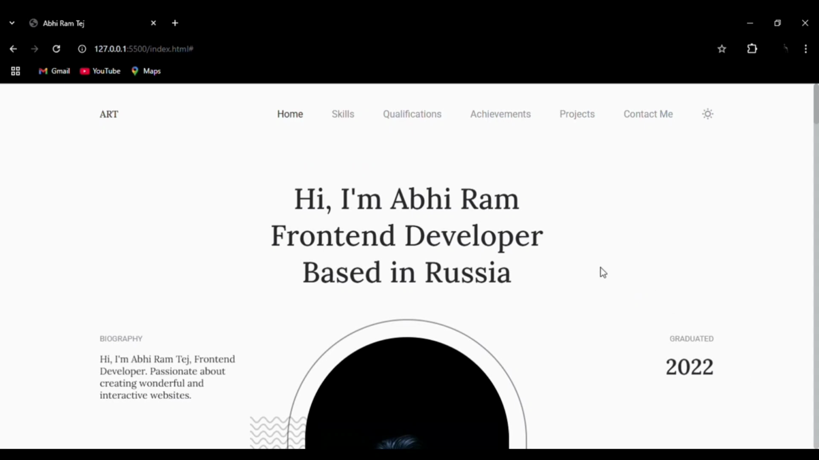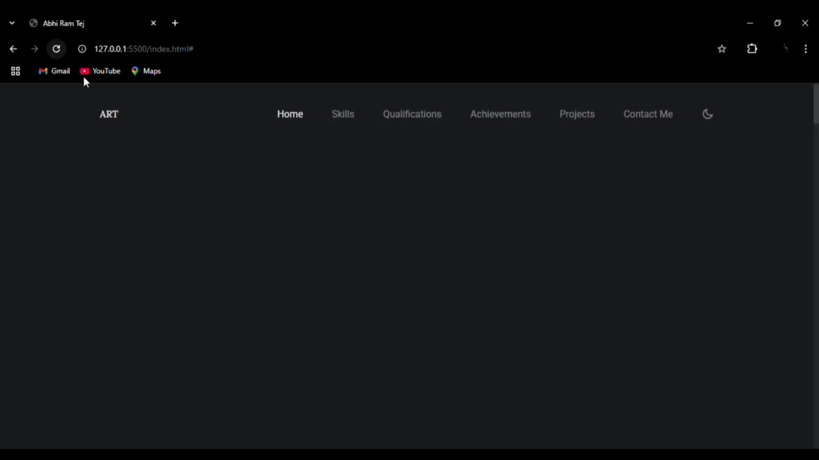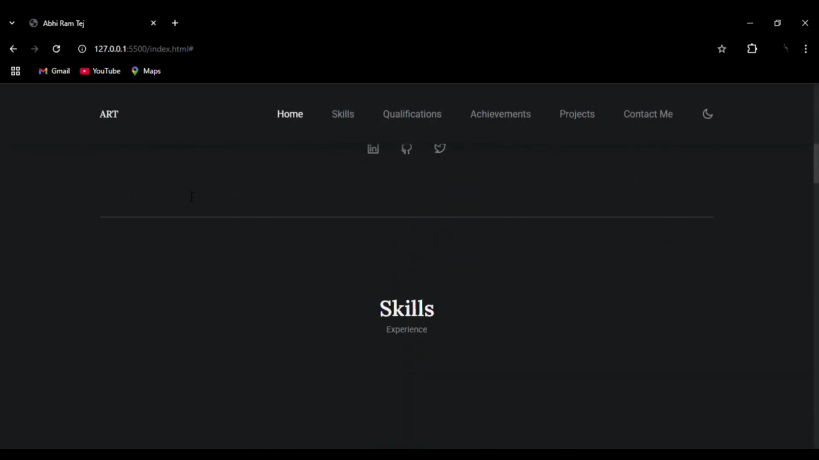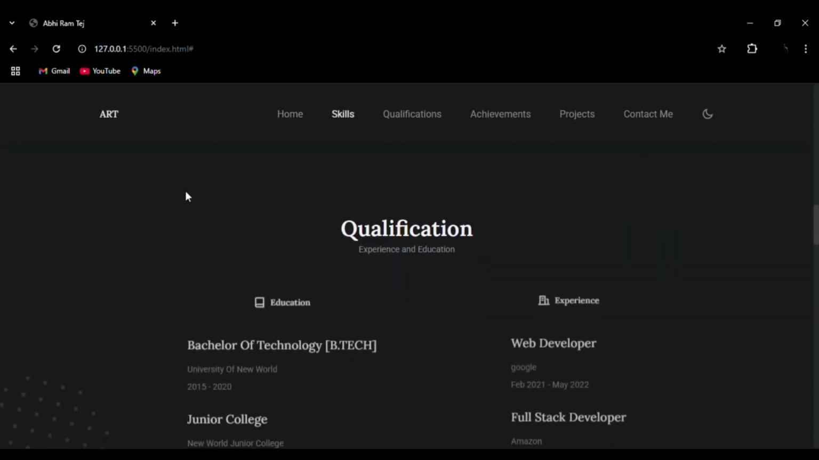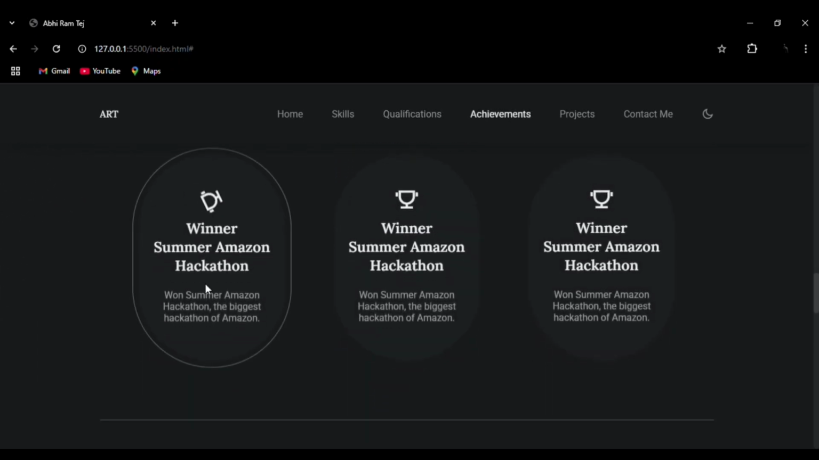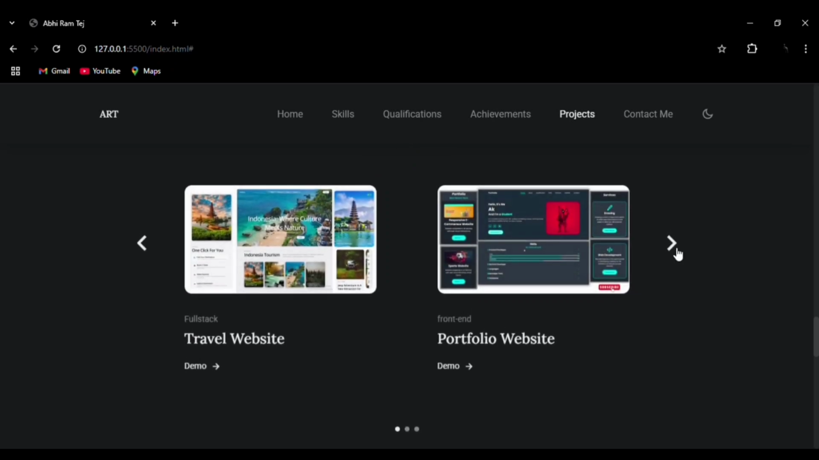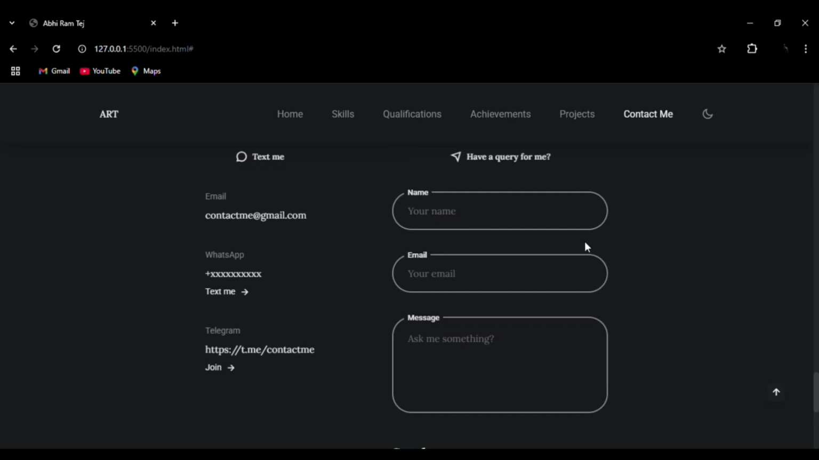As I told you before, this website has light and dark mode. This is the dark mode of the website, and you can see how smooth the transition is. The animation is very smooth. See how much detailing I have done in this project. This is a very responsive portfolio website that you can use for your resume, for your first impression to your recruiters. It will give a very professional look to your resume also.